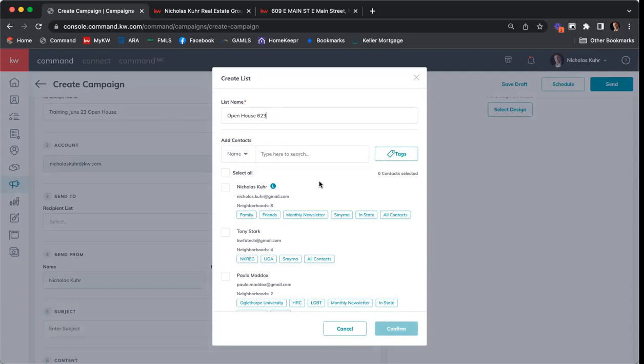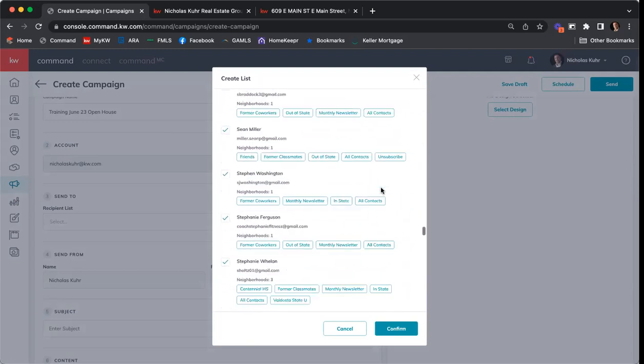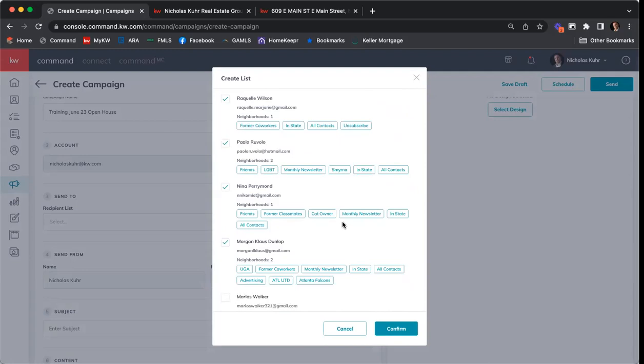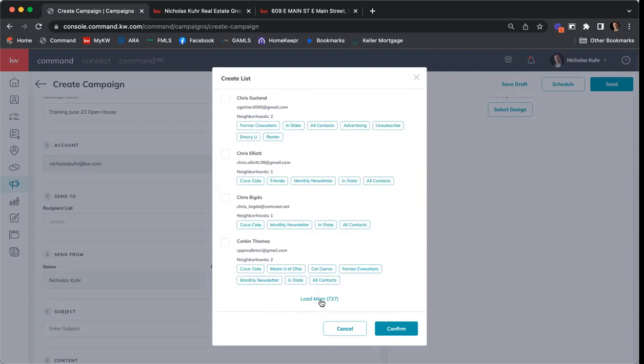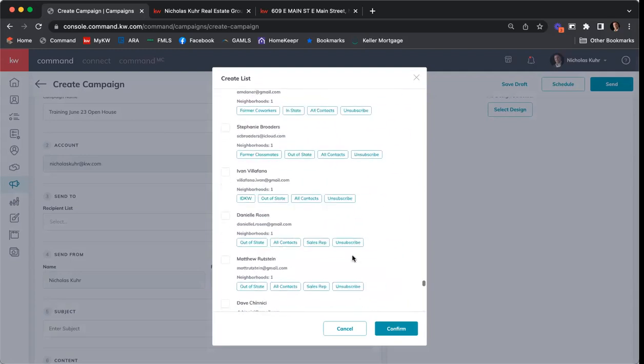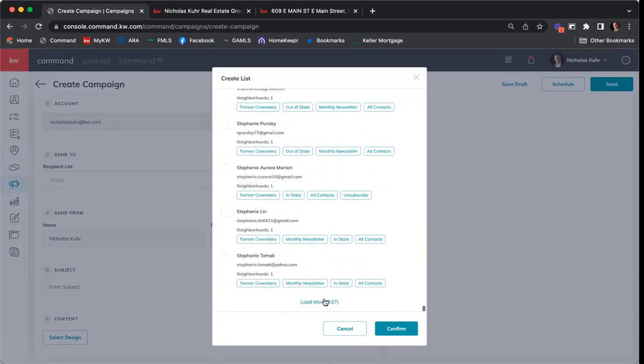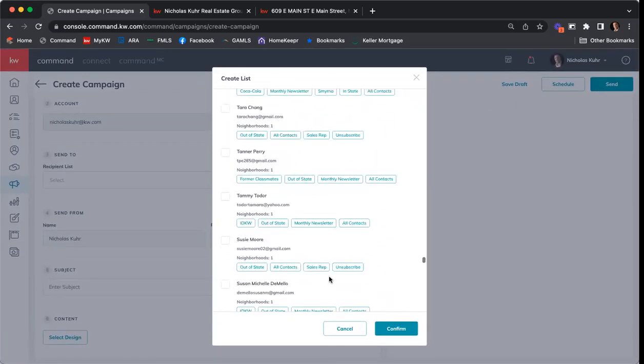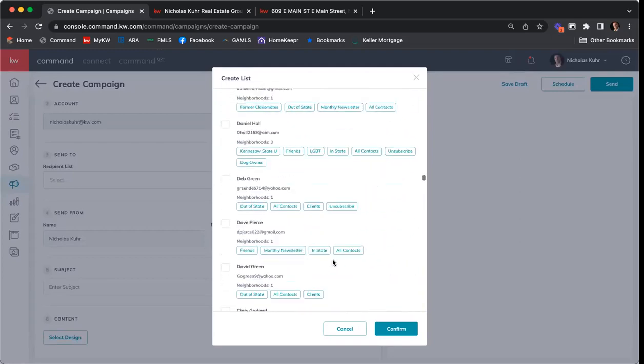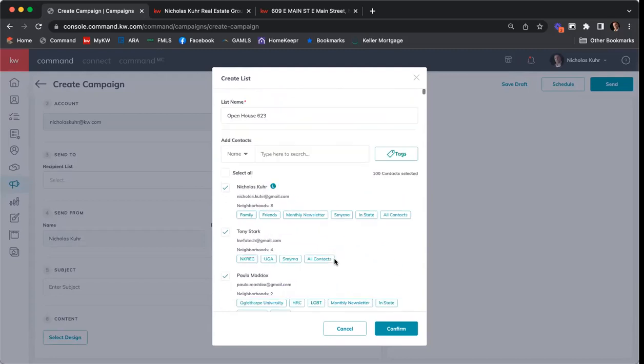Then our next step is going to be to select the actual contacts that we want in here. You can select all. When you select all, it's actually going to only select 100 people at a time. So you would theoretically have to go down and click load more a bunch of times. It just takes a second or two. Then come all the way back up to the top and select all, and that would select all of them.